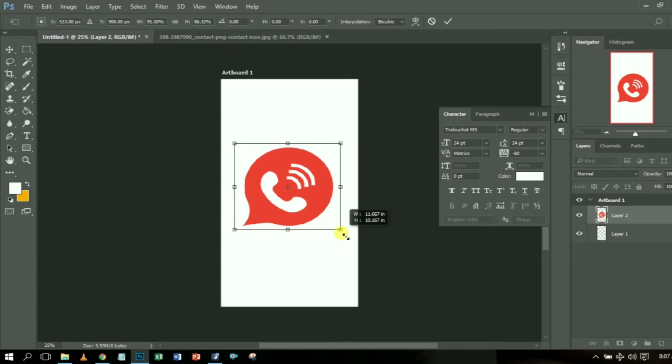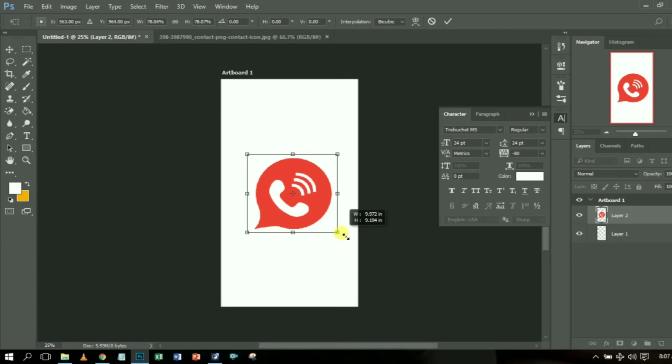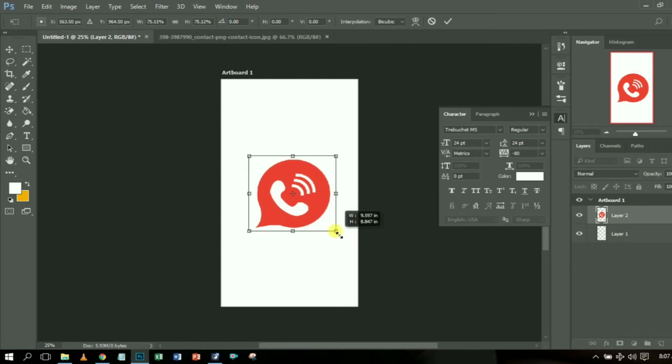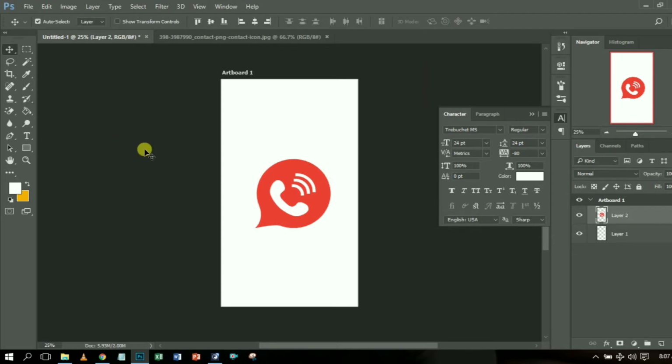To reduce the size about that center, you press your shift and your alt button, then you drag it. You can see that. All right, so just make the size a bit reasonable, then you're okay with this. Then click OK.